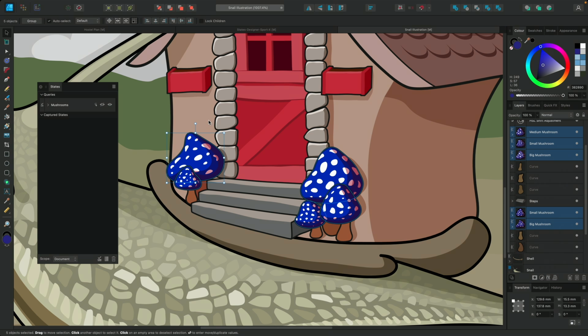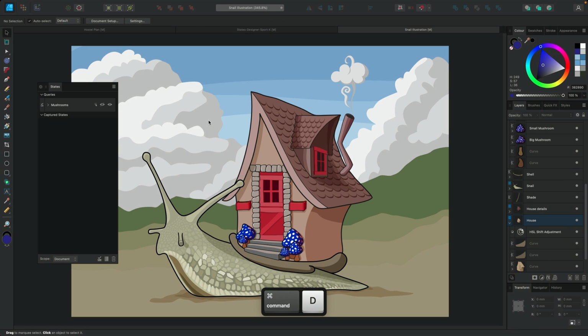So that was a look at some of the uses for layer states in Affinity Designer, and a few examples of how creating queries and captured states can speed up your workflow.